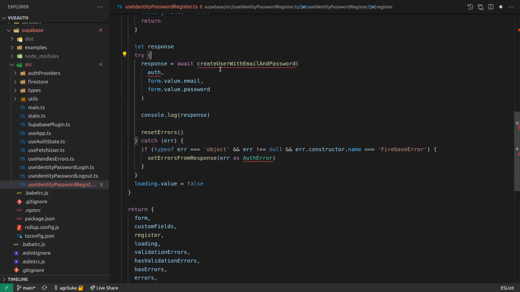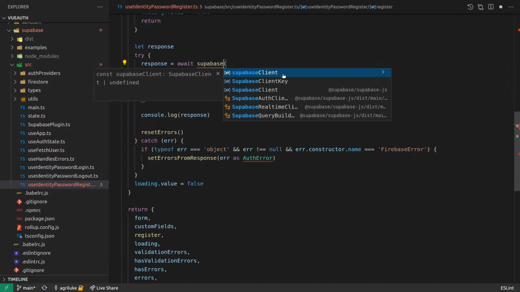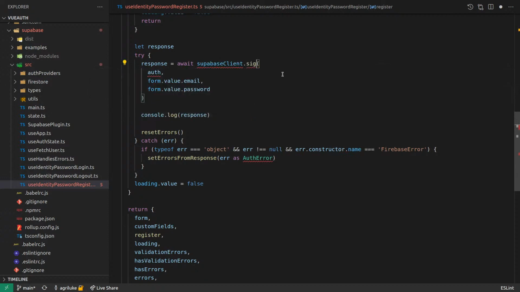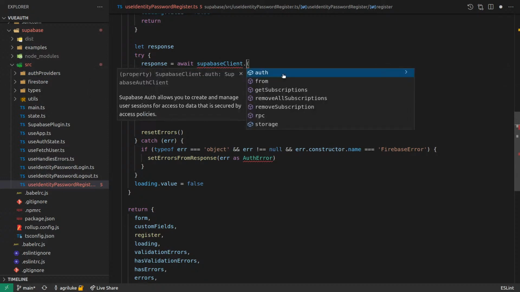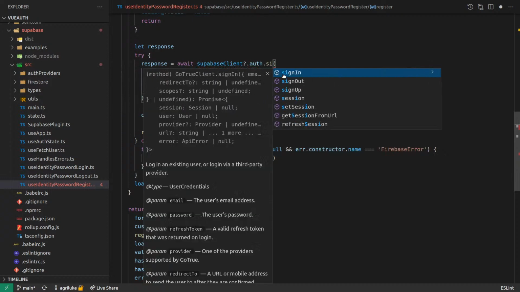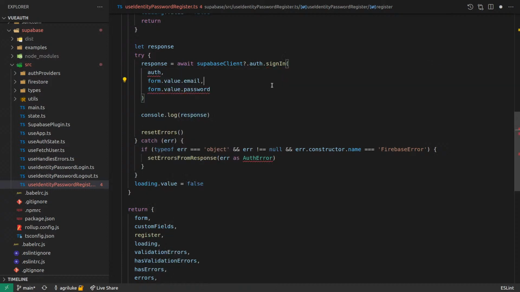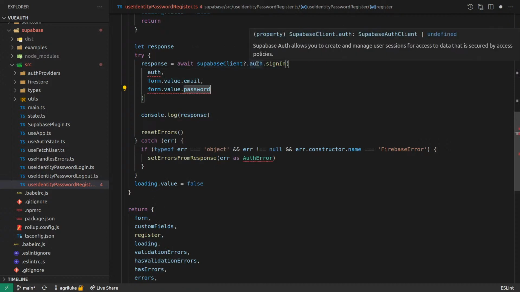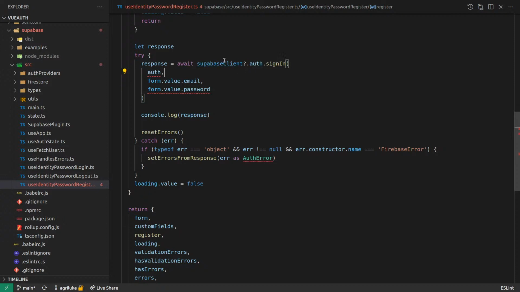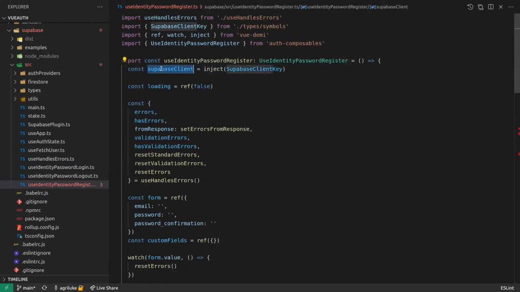Response is equal to await, and this is where we create the user with email and password, which would be Supabase client dot auth dot sign in. Now, why does that put the question mark there? I thought auth is the kind of thing that would always be defined. Let's look at the typing there. Bugger.